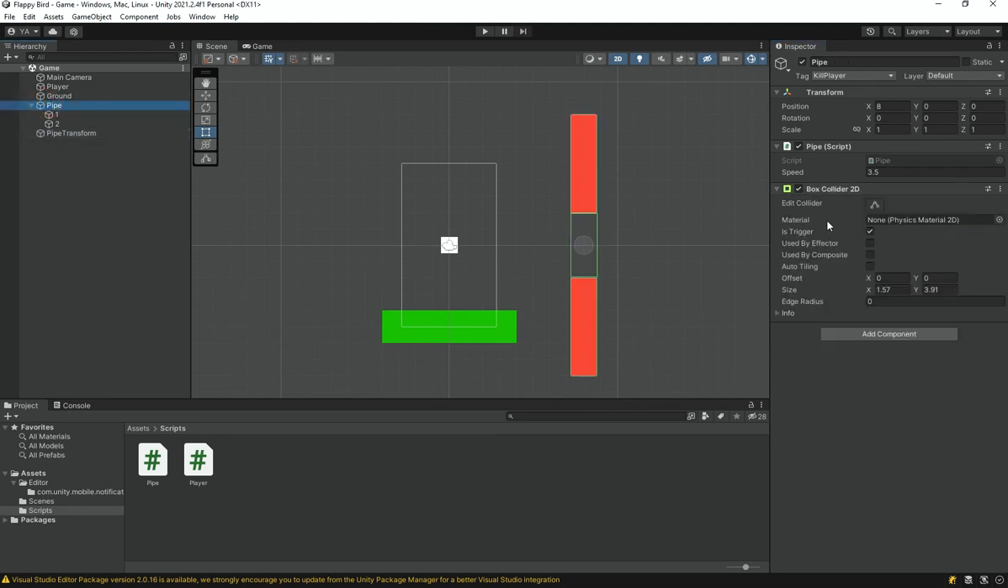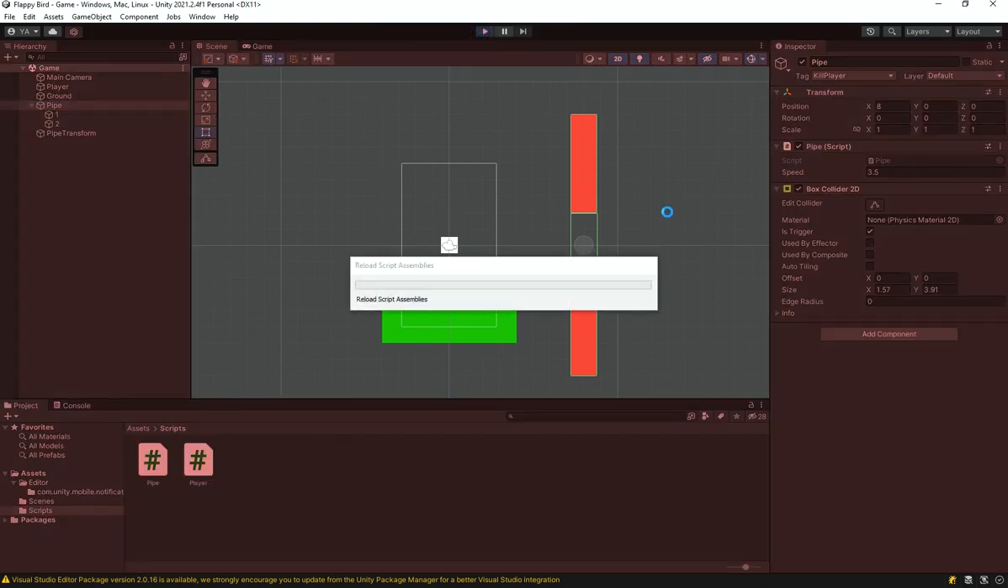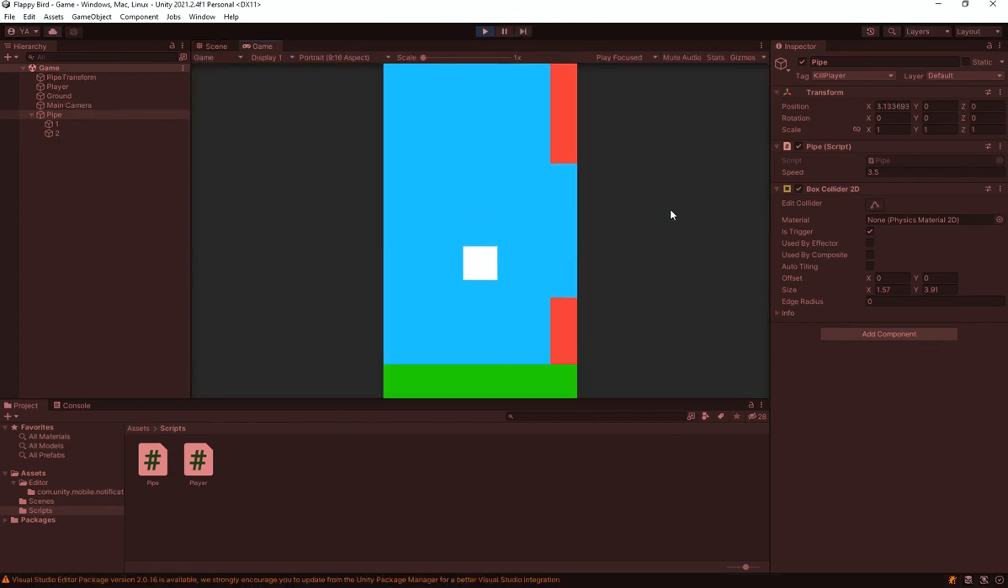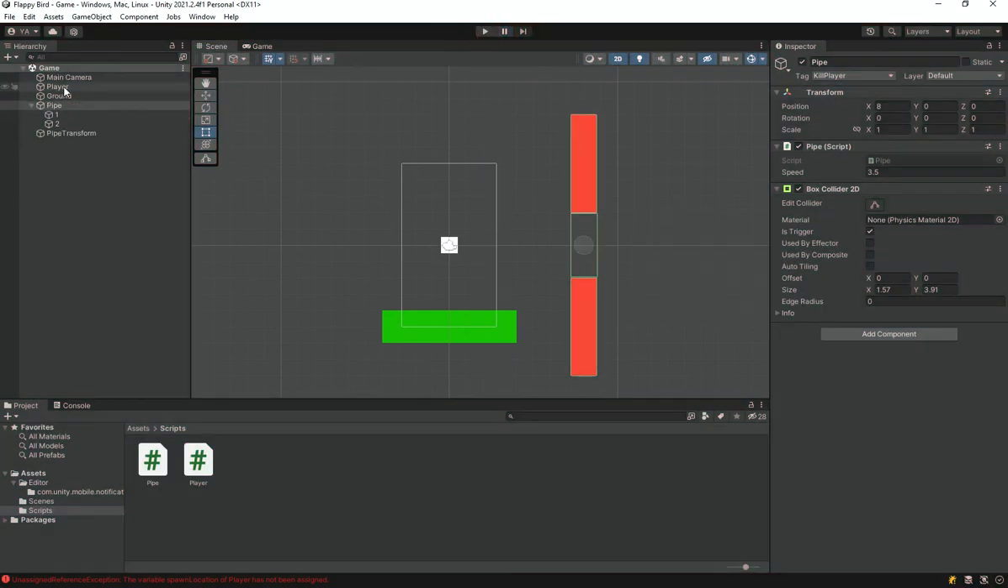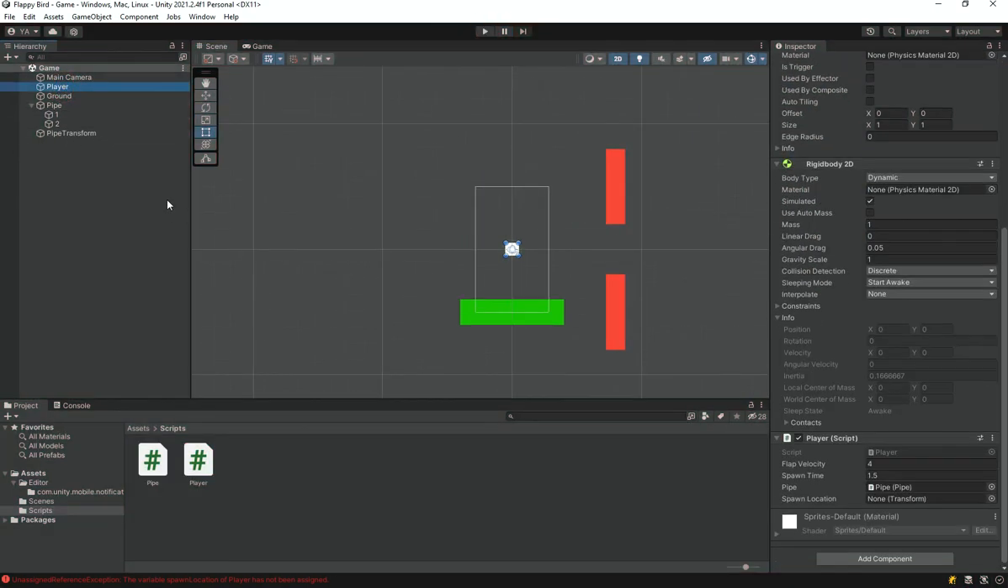Oh, I have added a box collider here, by the way, in this gap. We will find out the reason for that soon. This should actually work, but there might be some better ways of doing this. If I hit play right now, what you should see is that we get a new pipe after every 1.5 seconds. Didn't work? Okay, spawn location has not been assigned. Select the player, go here and drag pipe transform to this spawn location.